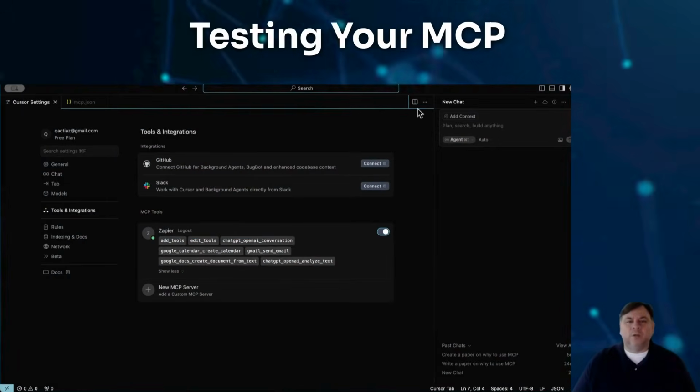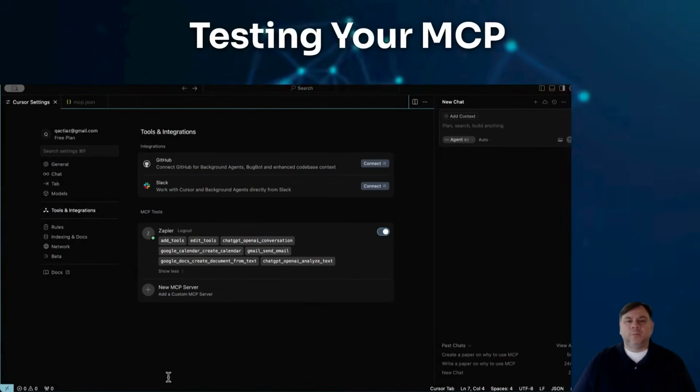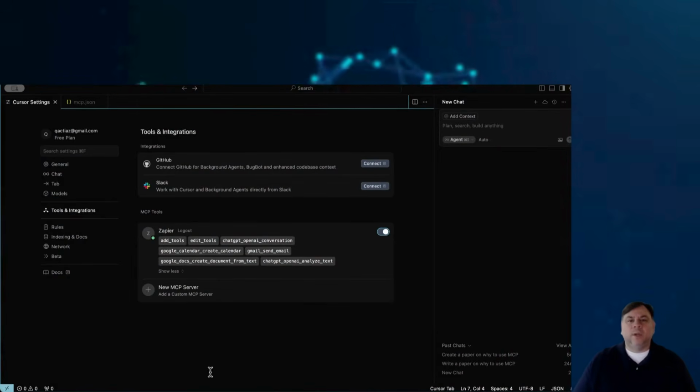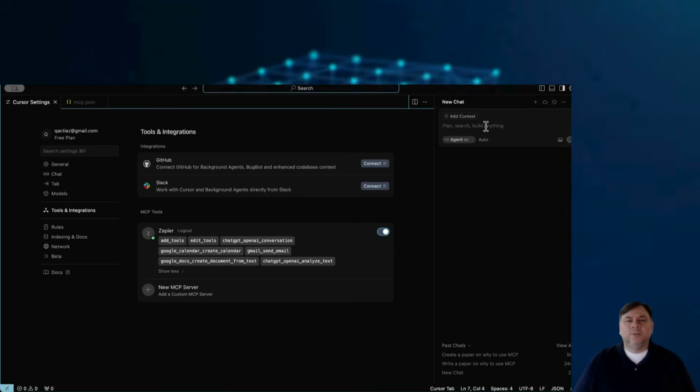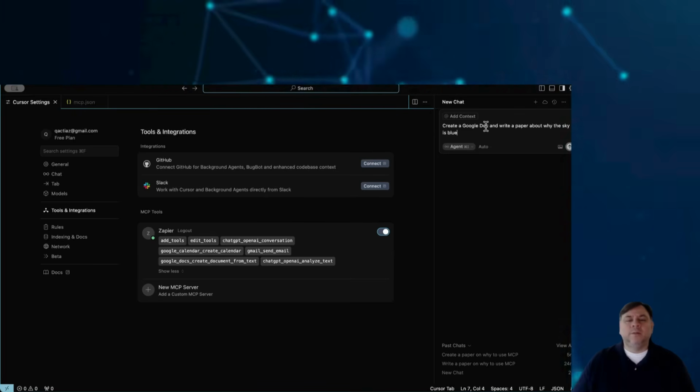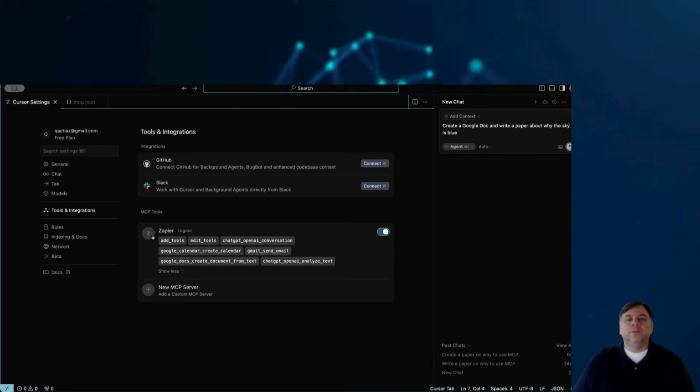Now that we've set up your Model Context Protocol server, it's time to put it to the test. On the right panel, you'll see a chat input box. This is where you interact directly with your AI agent connected through MCP. Think of it as having a conversation with your assistant, but instead of just chatting, it can trigger real actions across multiple apps. Let's try a simple command to see everything in action.